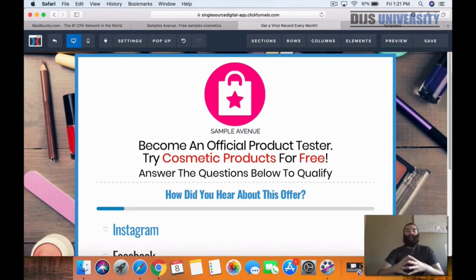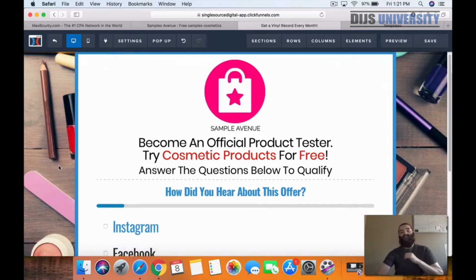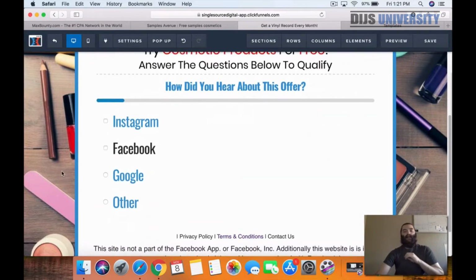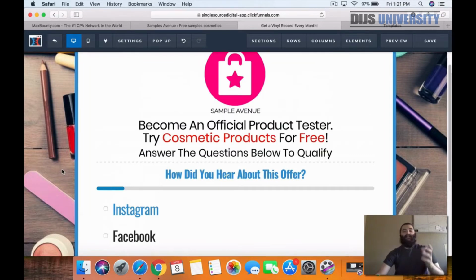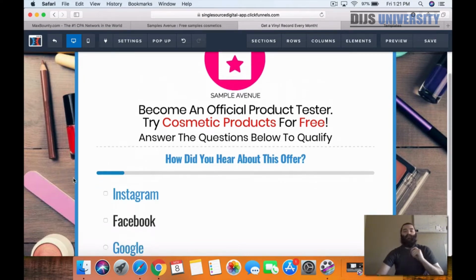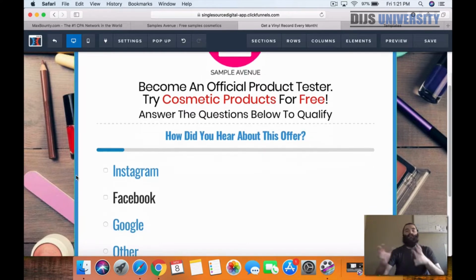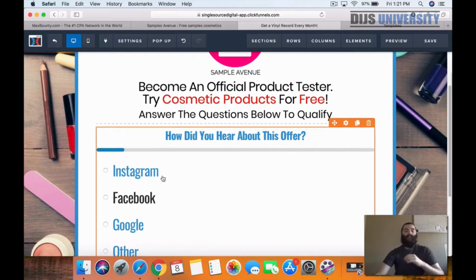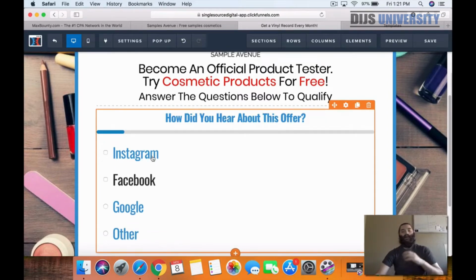But basically what happens is we are going to send traffic from Facebook to a landing page that looks just like this. This person's going to come onto here. They're going to see "Become an official product tester, try cosmetic products for free, just answer the questions below to qualify." So how did you hear about this offer? Obviously, we know this is coming from Instagram story ads, so that is the first answer to the question. That way it makes it as easy as possible for them to go through this landing page to get to the actual offer. We don't want this to be a super long landing page.